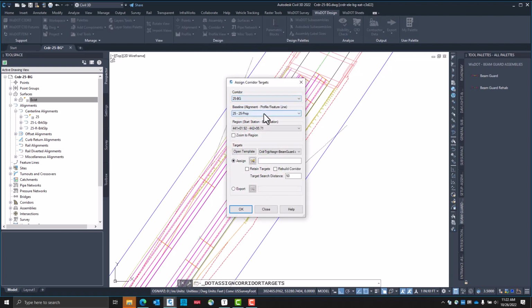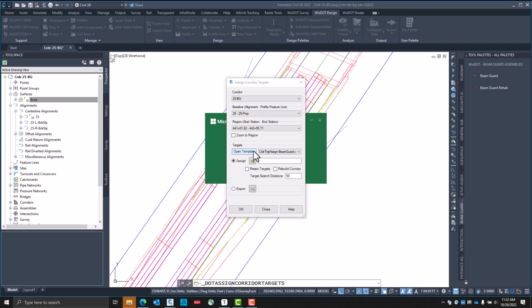So when I got one corridor, that's easy. I'm going to choose my top first baseline, first region, and I'm going to use one of these templates. Guess what I'm going to use? I'm going to use the corridor target assign beam guard. I can open that template and take a look at it.